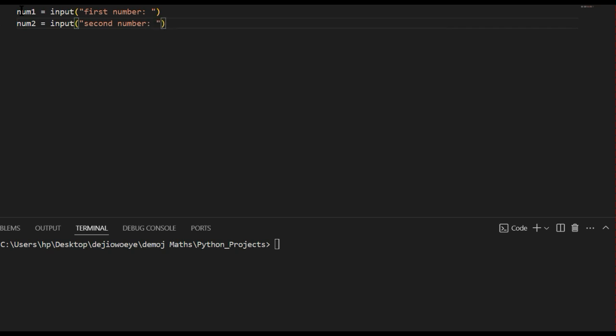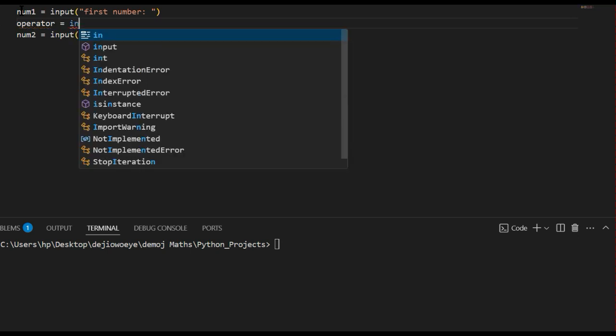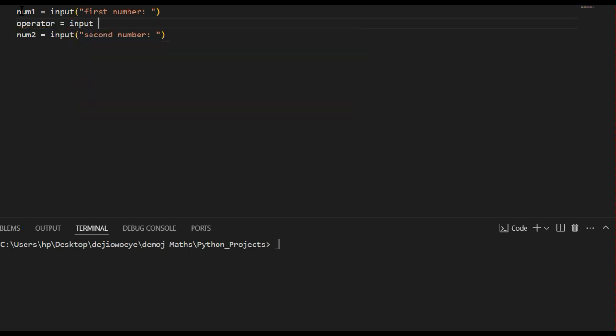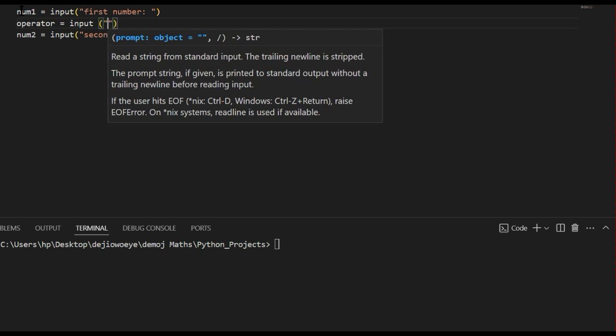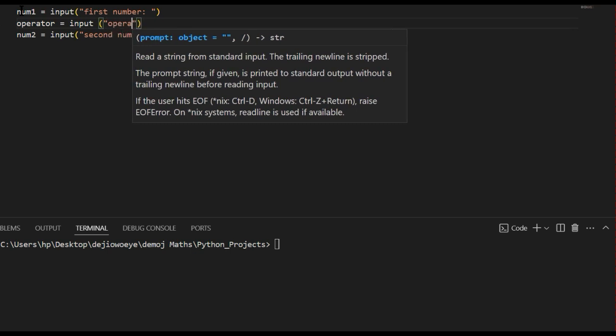Now there will be an operator. In fact, the operator should come before the second input. So I'll put the operator here. Now let's have the operator here because I want the system to ask me for the operator before the second input. Now that's my operator. Now we'll ask for the operator.